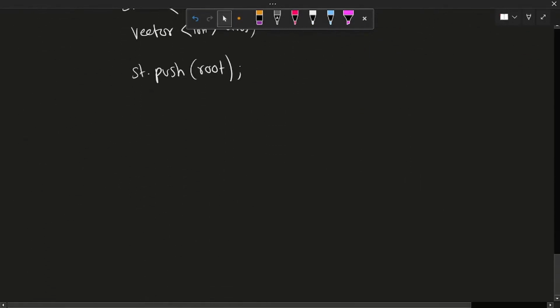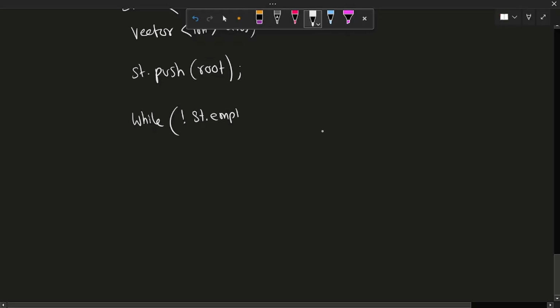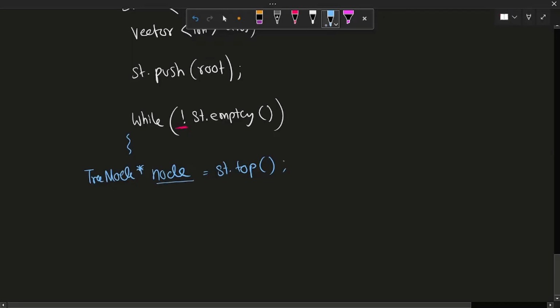Let's say you could have written a for, but let's write a while: while the stack is not empty, st.empty(). While the stack is not empty, you keep doing it. First you go to the top element of the stack and store it in some node variable. The node variable needs to be of tree node type. Go to the top element, store it in the node variable.